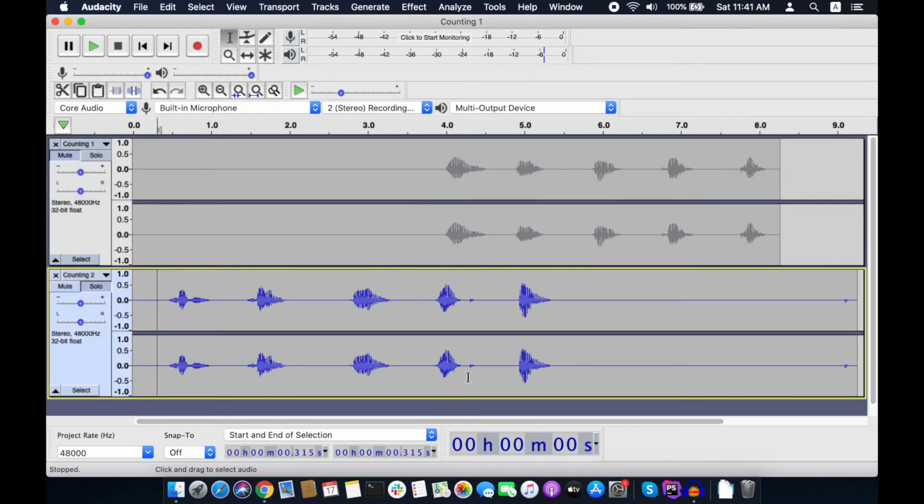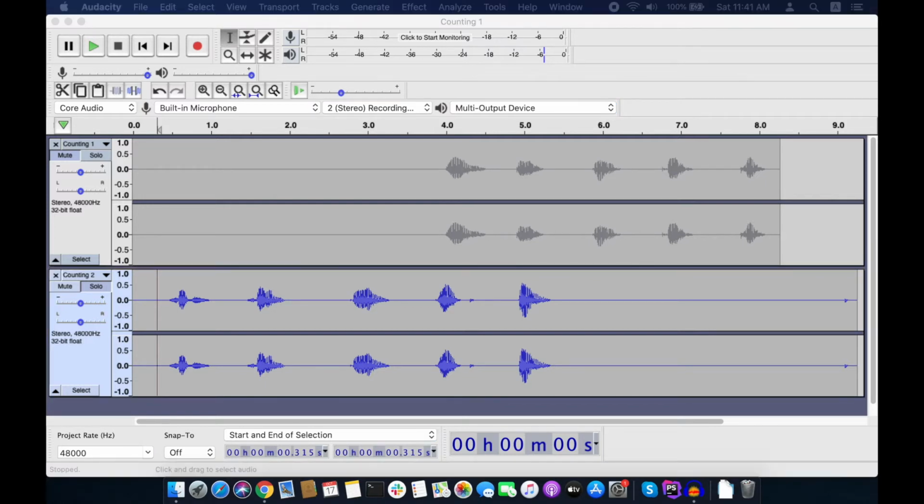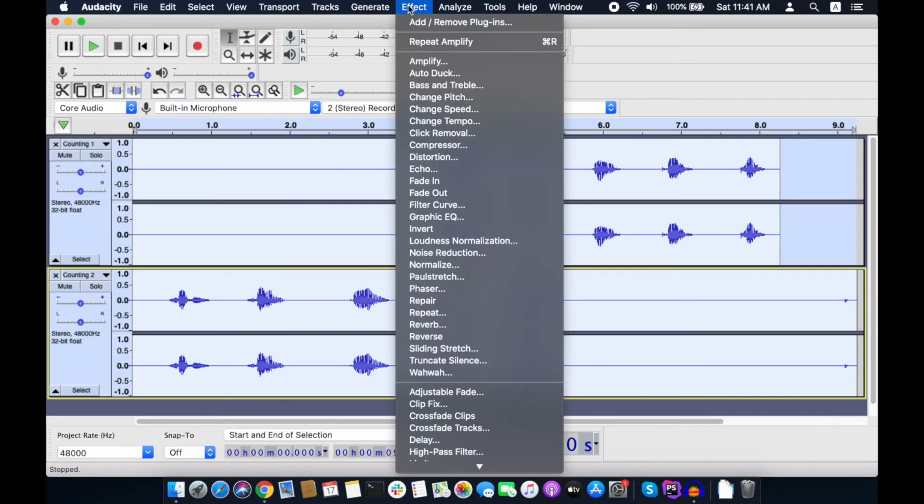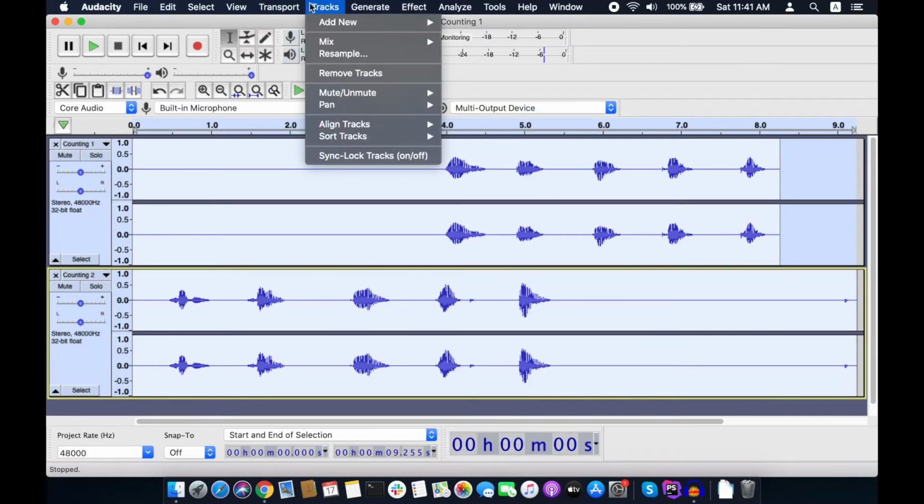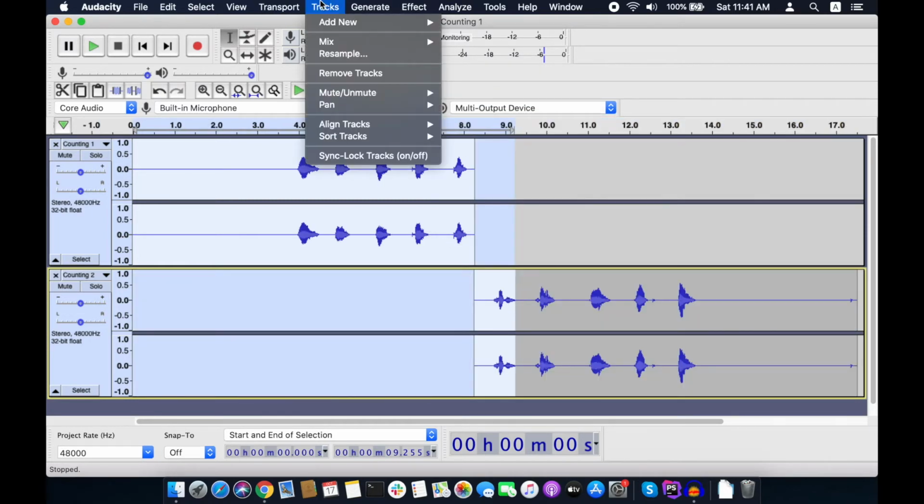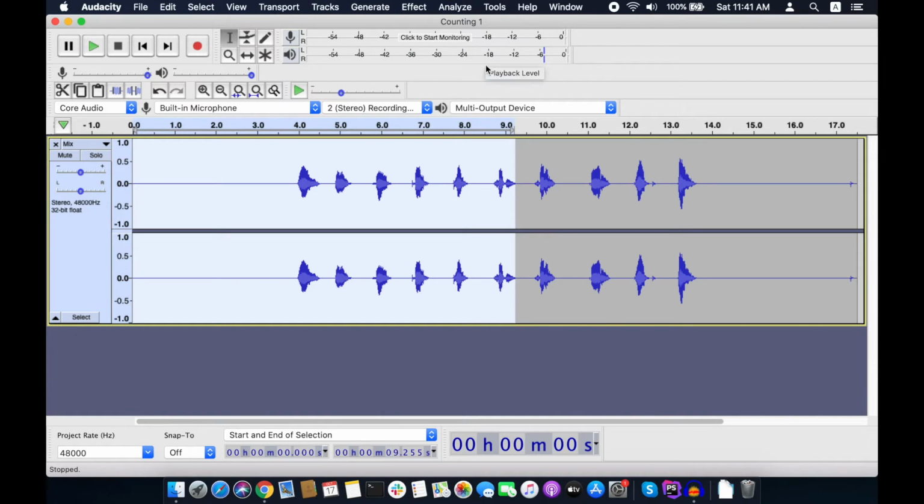So we have got 2 recordings, of 1 to 5 and 6 to 10. But the order is not correct. Let's see how we can fix it. I will make a single track from these 2 tracks. Select all tracks by Command A or Select All from the menu. Then go to Tracks, Align End to End. Then Tracks, Mix and Render. I have now one track but in the wrong order.